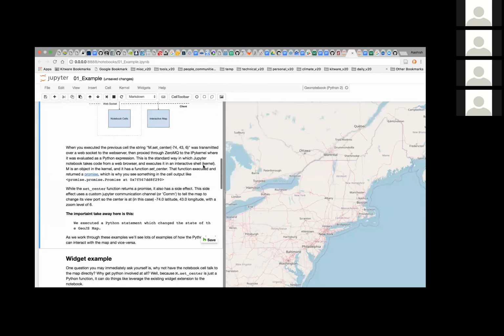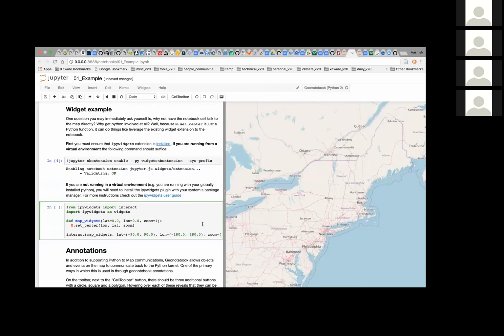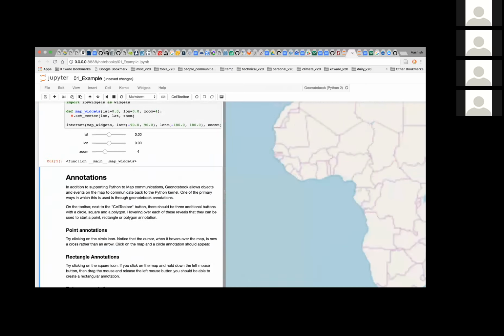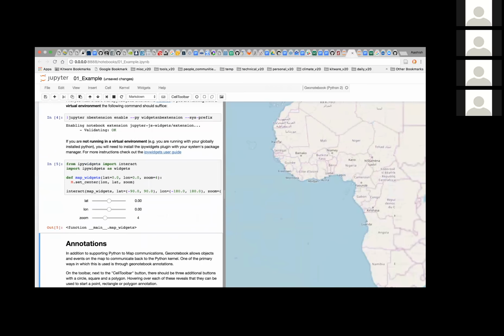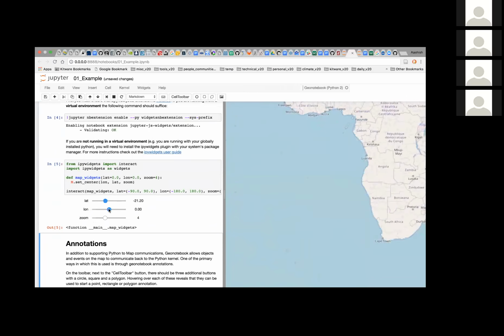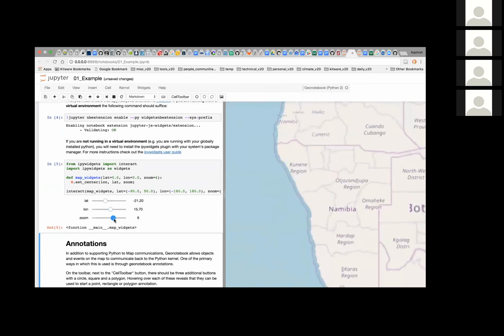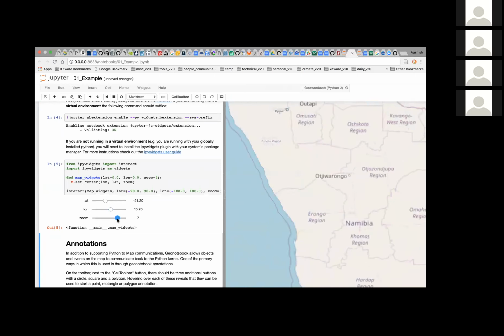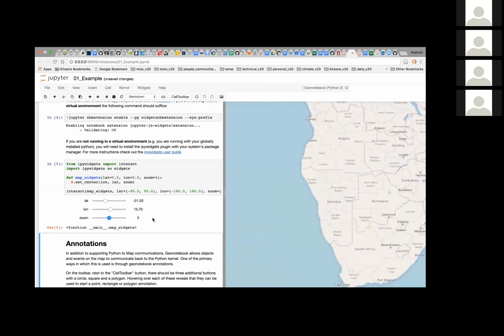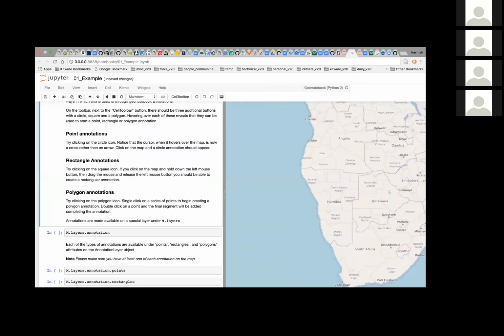So we can actually do a couple of things. This is using IPy widgets. You can create your own little widgets with very little coding, and then you can control the map. You can move the map left and right, changing the lat longs. You can also zoom in, zoom out. Again, these are very quick, very small controls that you can build yourself.